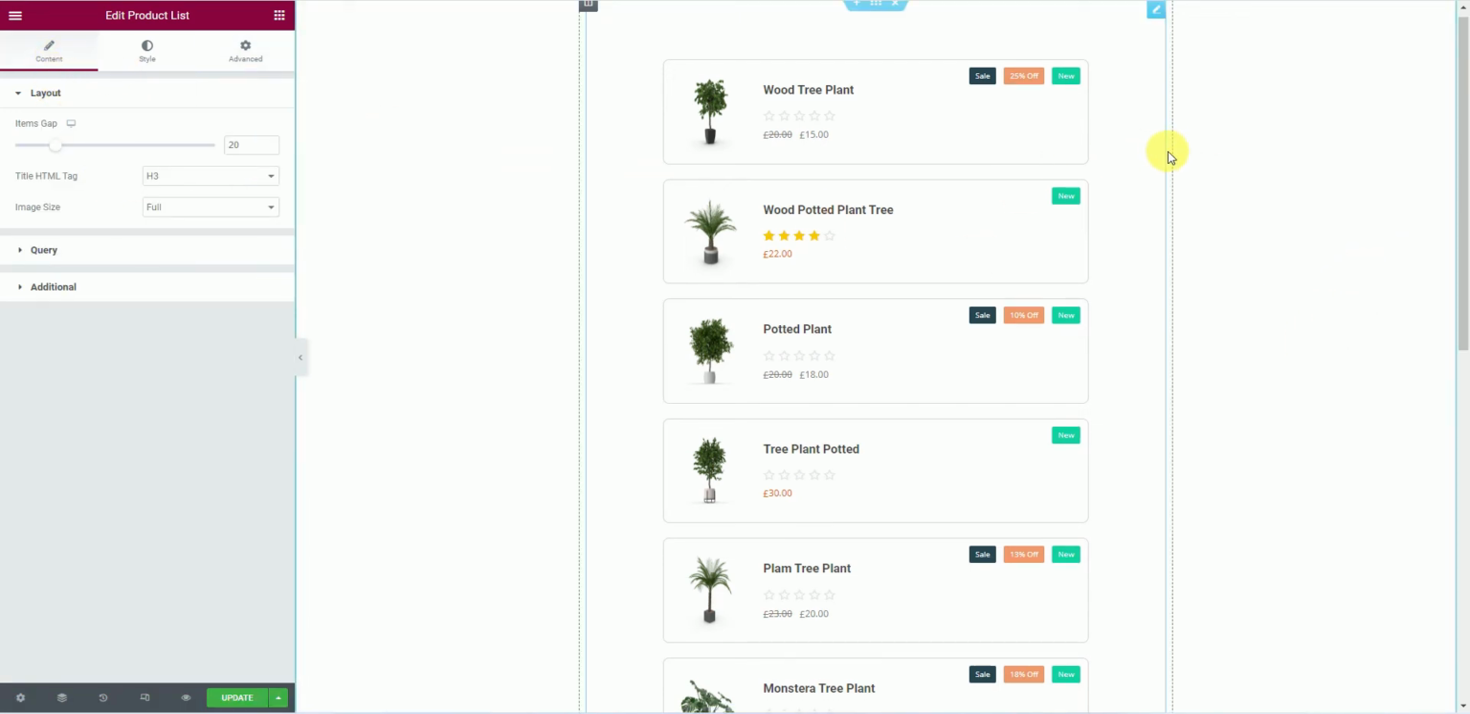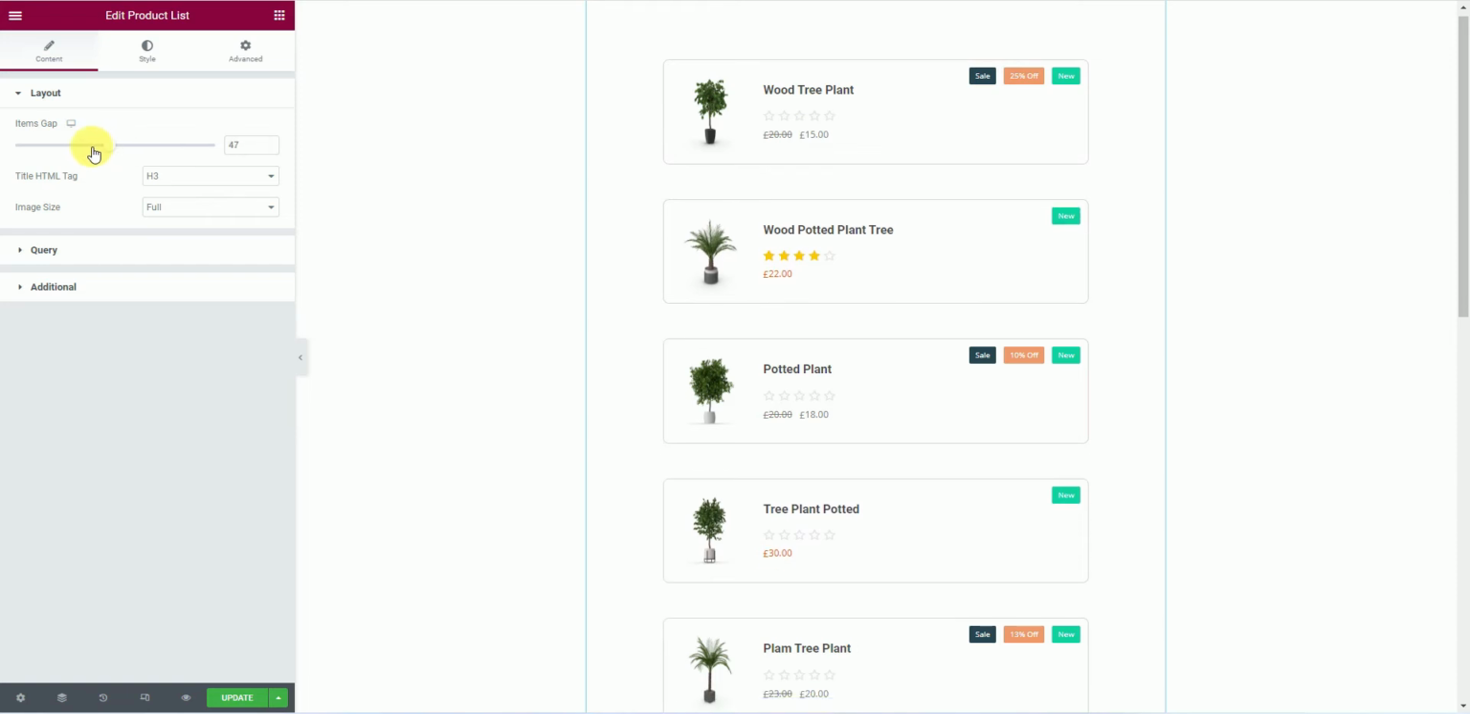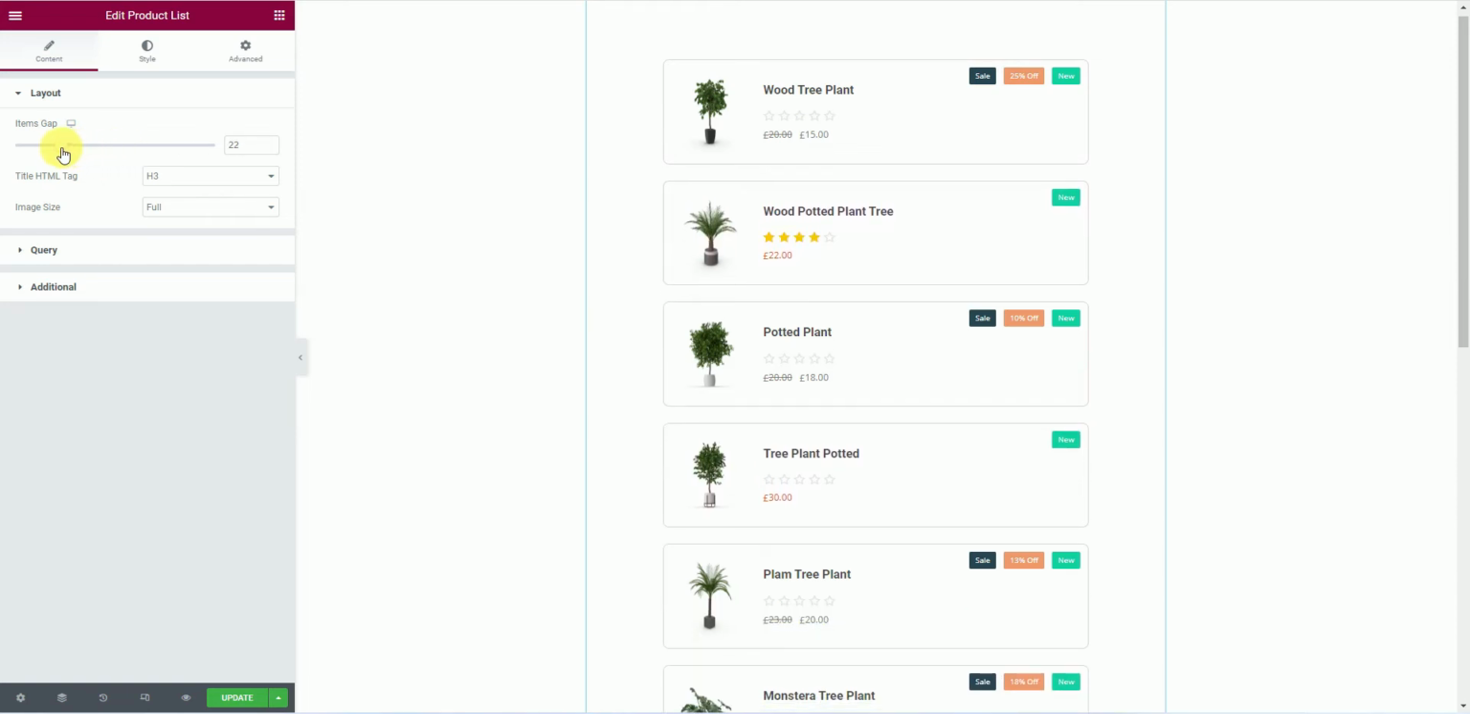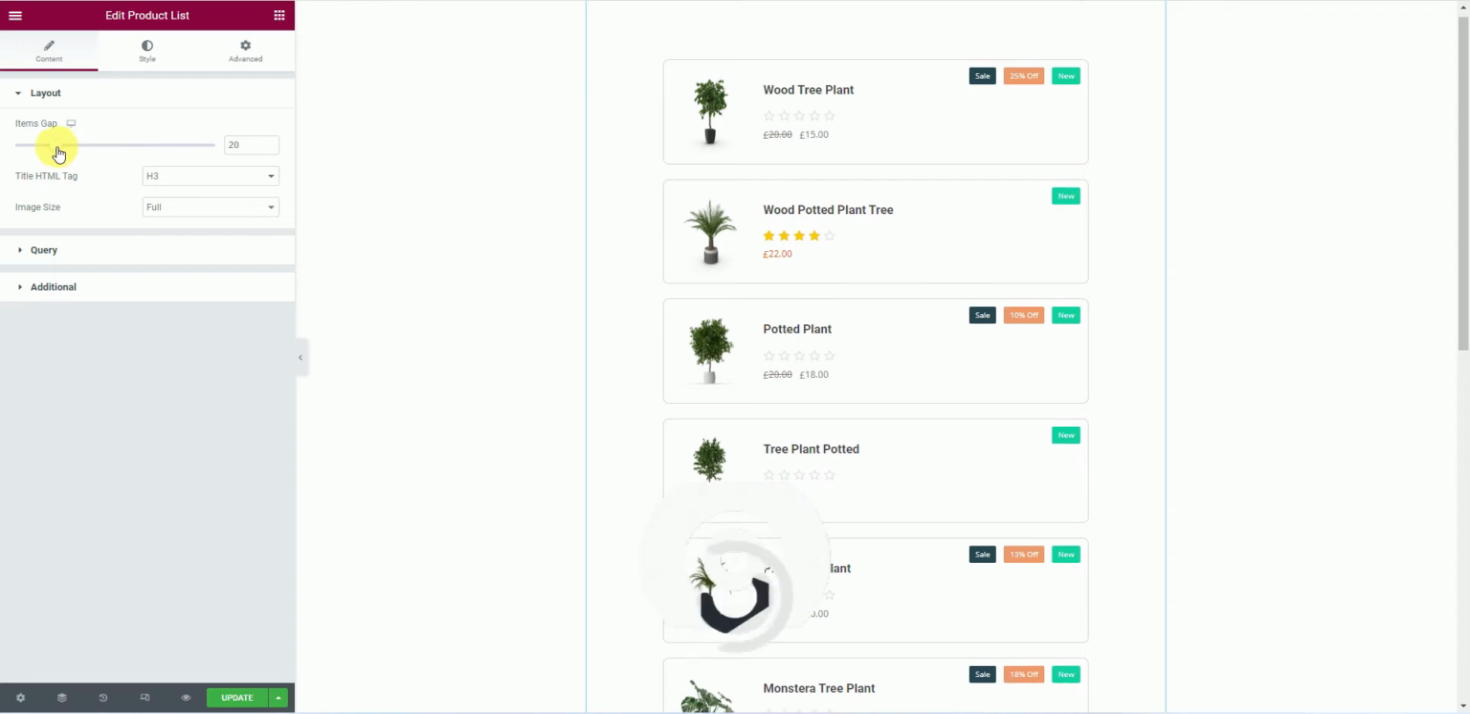Going back to the Content tab, from the first section named Layout, you can change the item gap among the list items. Just try moving the scroll bar and see for yourself. You can also select a custom product image size according to your needs.